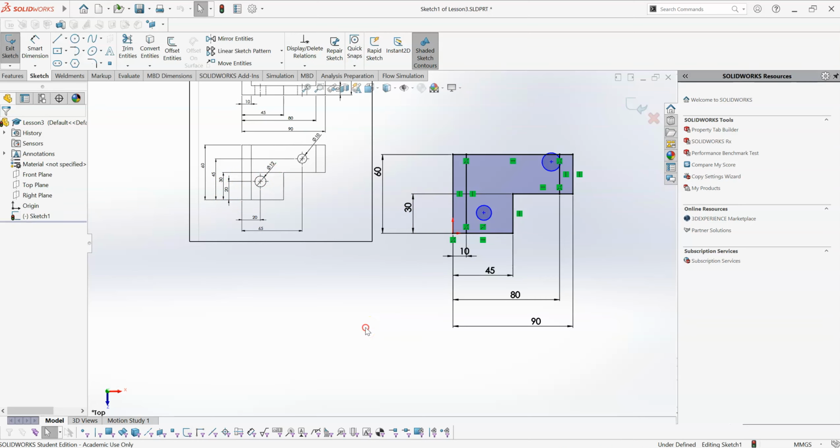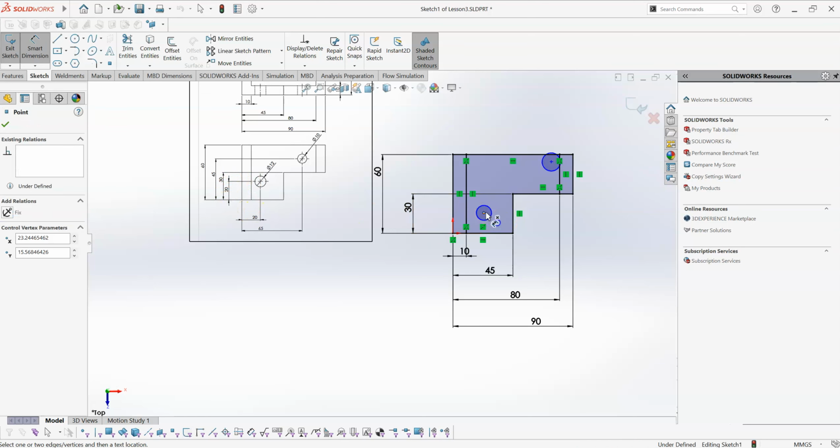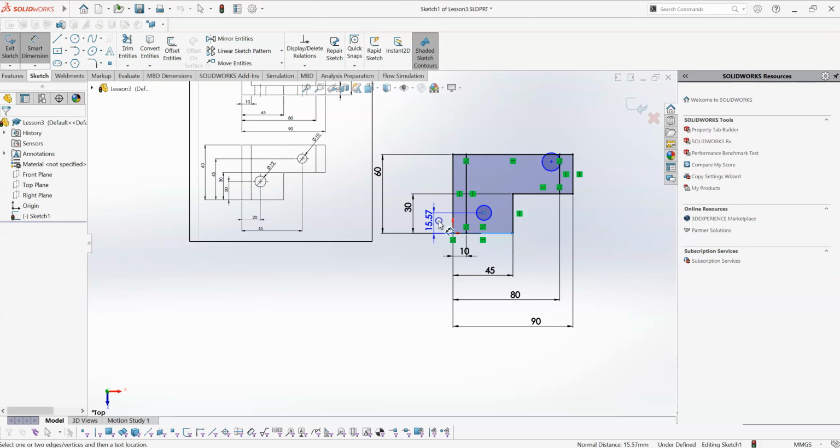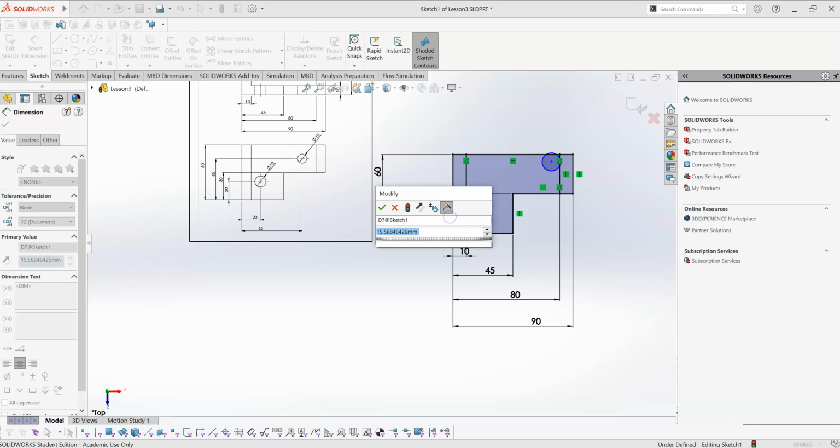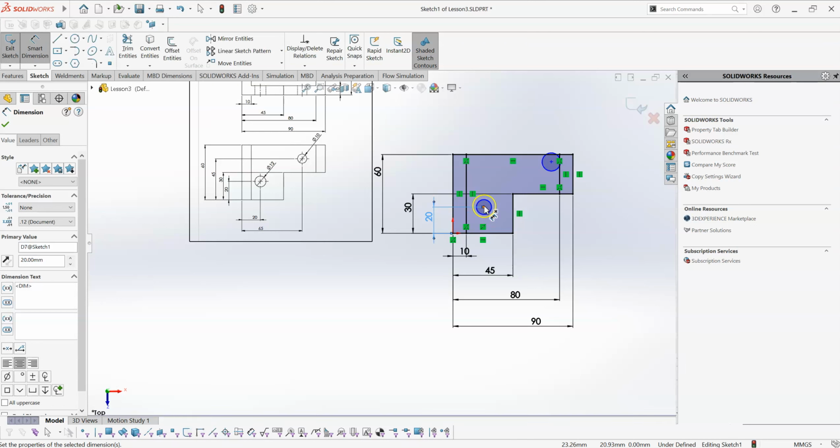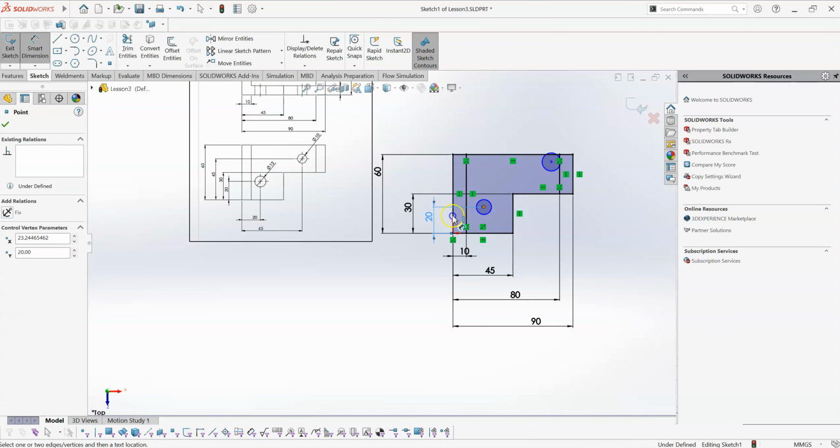So I want to dimension the location of those holes. So right mouse button and up. And this bottom hole here is 20 up from the bottom and 20 in from the left hand side. So that is 20 there. 20 up from the bottom and 20 in from the left hand side.